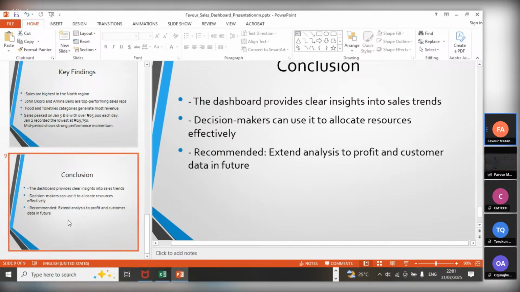I concluded by saying that the dashboard gives a very clear insight into sales trends. Decision makers can use it to allocate resources effectively. That is one of the most important things about data. When you can analyze your data, you know where to divert your funds. It's not just about having funds, but having the necessary data to navigate your funds properly, know where to allocate budget as an investor, and know where your risk is. You'll have better risk management and better decision making skills.